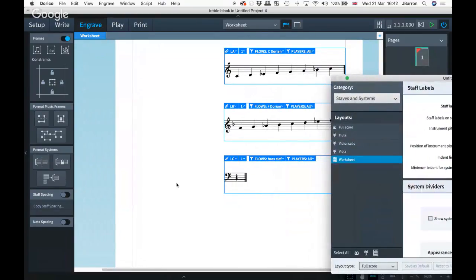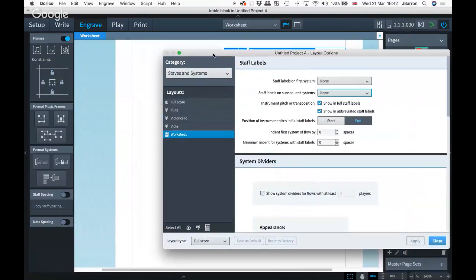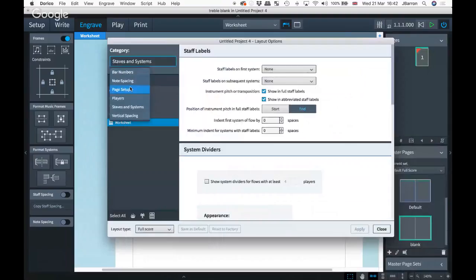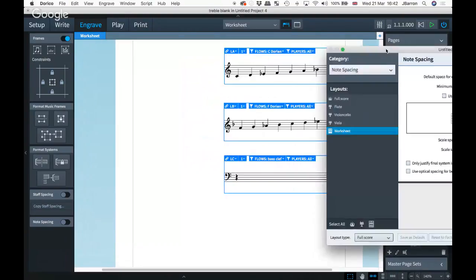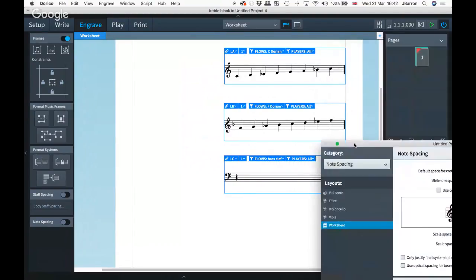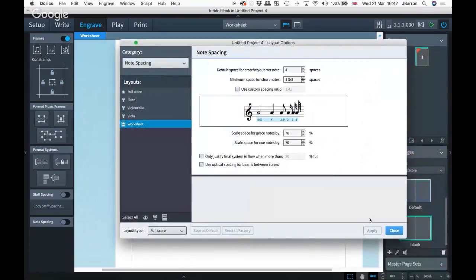On examples like this one here, where I've got a little short bar, what you'll want to do there is in layout options, you'll want to go to note spacing and turn off this justification option. So it doesn't bother justifying things. So press apply and you see that's happened in the background over there. See? So I can close those now.